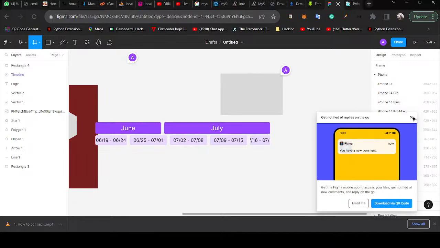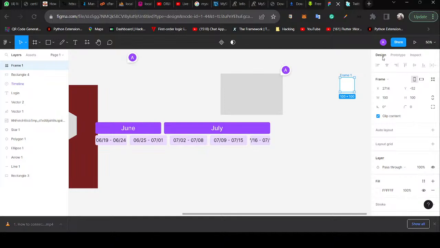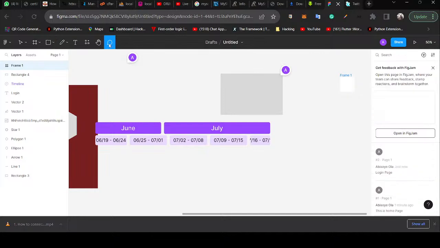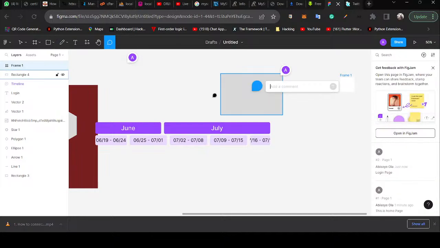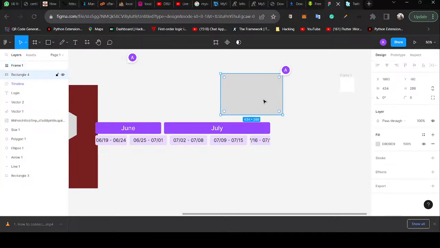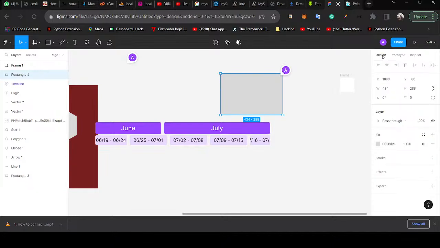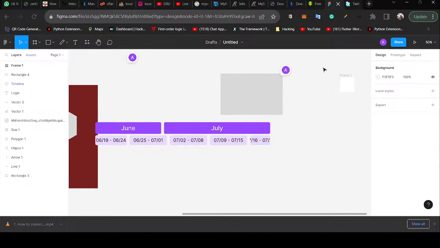Then you have frames. If I go to design and look at this guy, let's say I pick this guy now. It's on a particular frame. You have frames that you can use. Let's see proto. No, I'm not working on prototype yet.